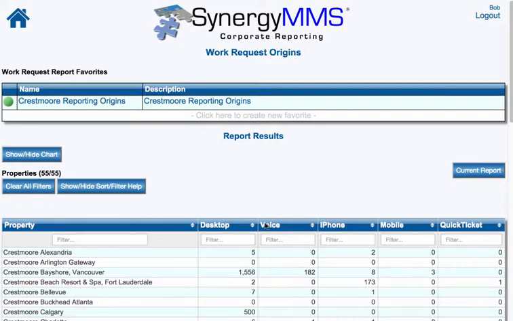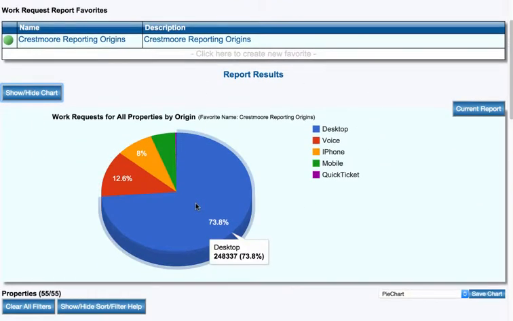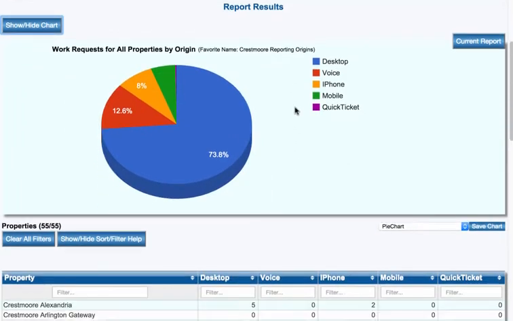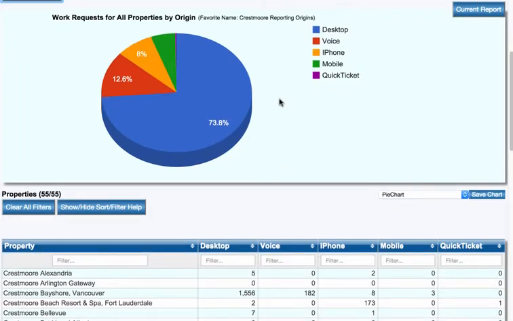And you can see within this, we see desktop, voice, iPhone, mobile, quick ticket. So let's just go ahead and show hide here. Desktop, being the computer, represents about 3/4 of where work is coming from, with iPhone and voice, etc., and the mobile app. So that's pretty good. This will help you determine how properties are using the program.